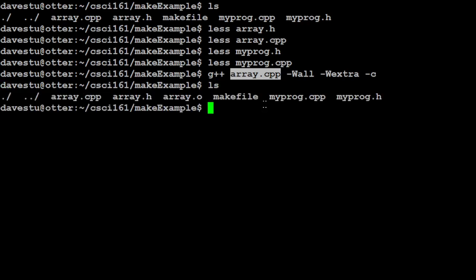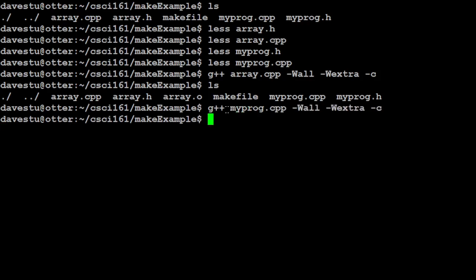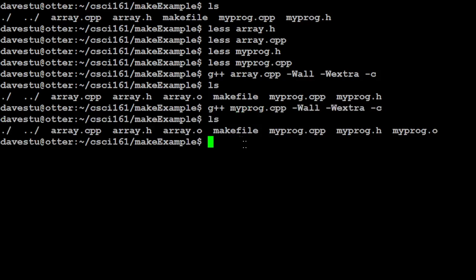So if we do an ls now, we'll see that it's created an array.o. And then we'll do the same thing for the myprog.cpp. And again, the Makefile is going to do this for us automatically in a moment. And things look good. So now it's created my myprog.o. So far, so good. But these 2 files, again, are translations of the C++ code in those 2 files, but neither one of them by themselves is a complete program. So we have to link the 2 of them together.